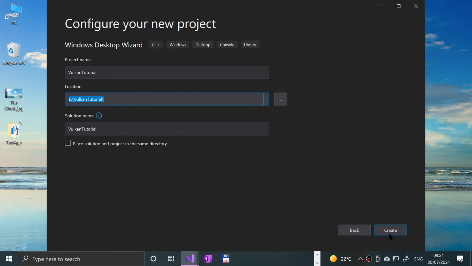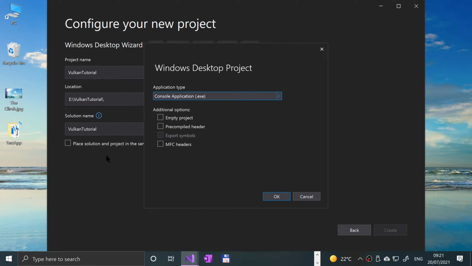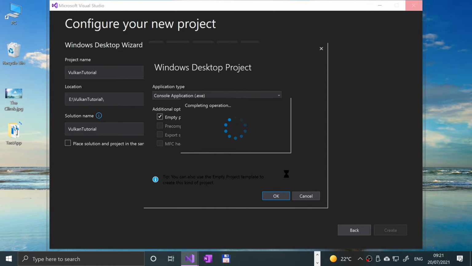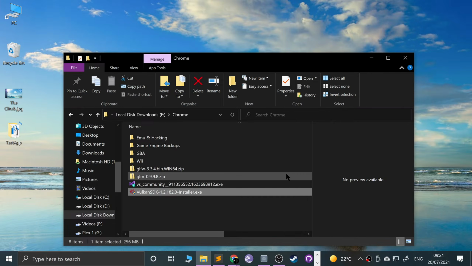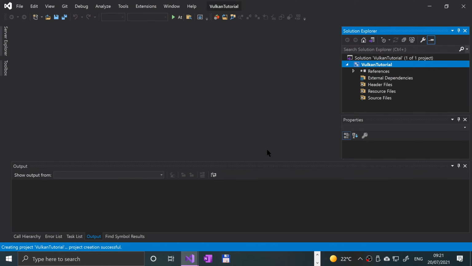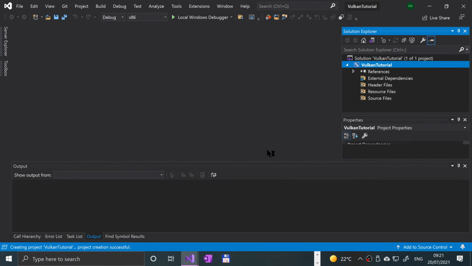For me, it appears as soon as I click create, a little window pops up, so you want to select console application, empty project. Again, depending on where it appears, just make sure you select it then. Click OK. Okay, so once this launches up, we'll create a new file and copy over some base code.